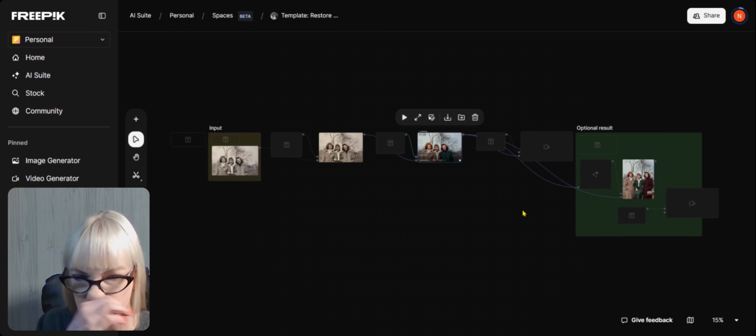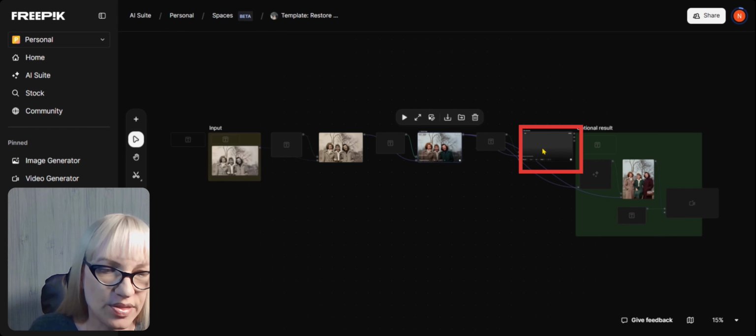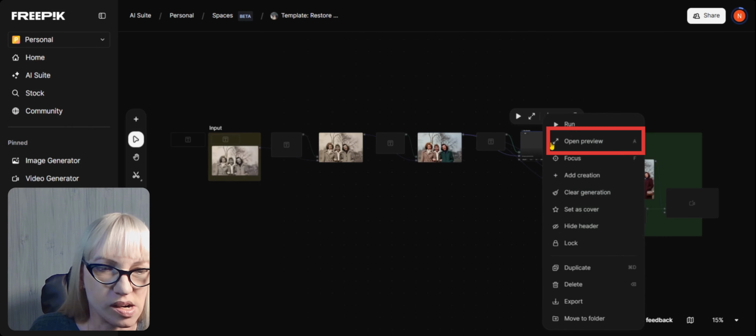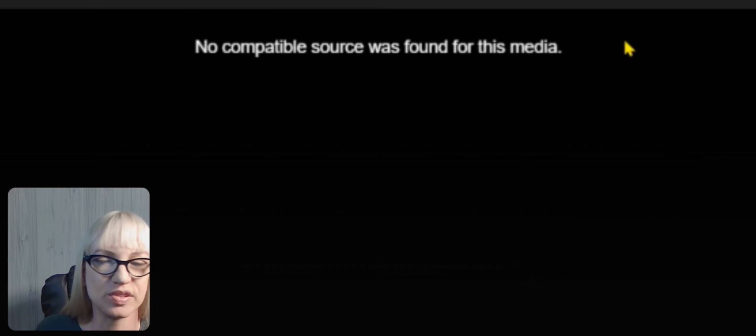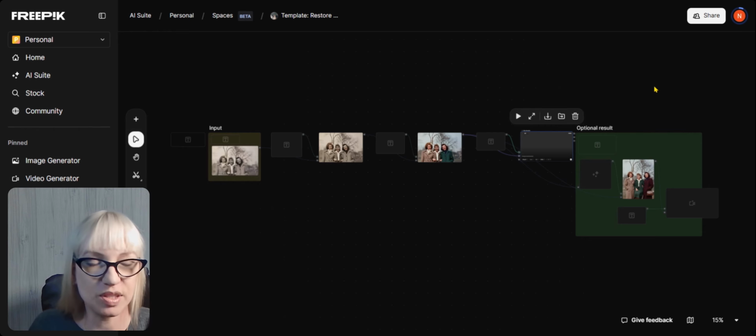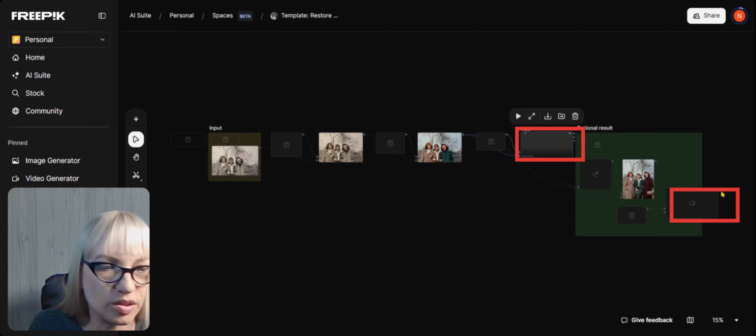Clicking on Close. All right, now this video is not rendering here. I'm going to do Open Preview. Yeah, no compatible source was found for this media. I don't know why it does that. Doesn't do it all the time. Sometimes it does, sometimes it doesn't. But if you've been waiting a long time and just one or both of these videos are blank, but everything else has been rendered, chances are it did actually create the video for you. It just didn't show up here.